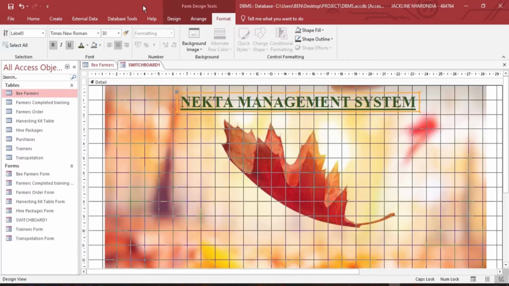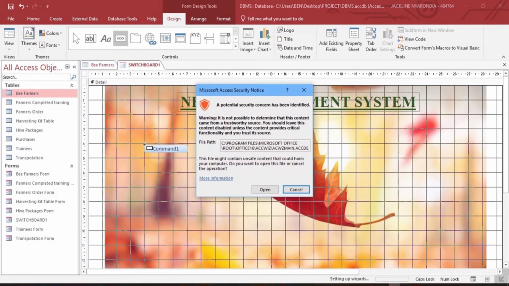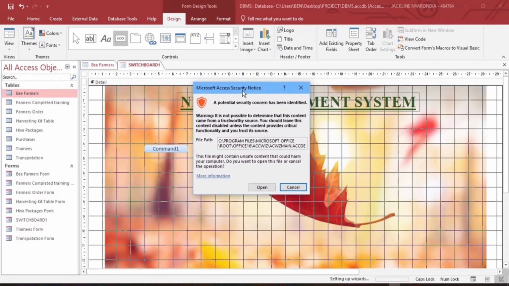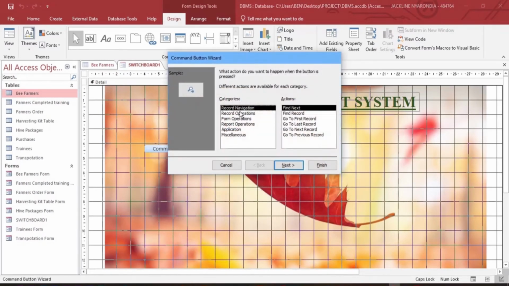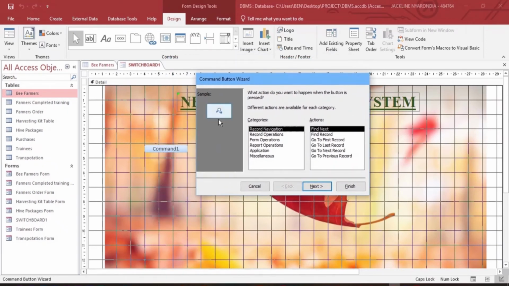So to do that, move to the design tab and then use this button option. Just click it, come here, and then you can just drag, and then if this security pop-up comes up, just click open. So this pop-up brings a number of options this button is going to perform. You can use it for record navigation, record operation, form operation, report, application, and miscellaneous.